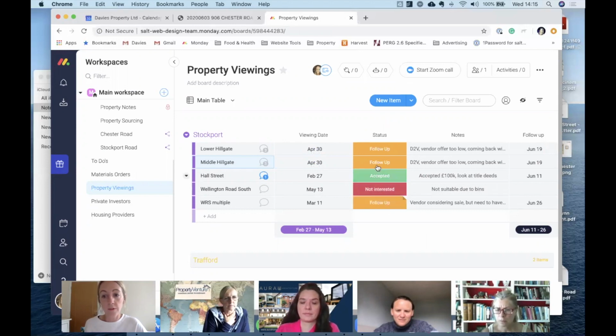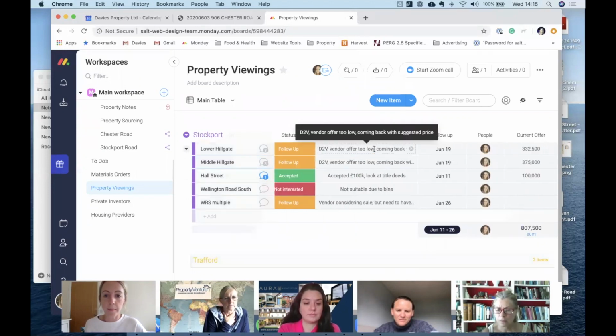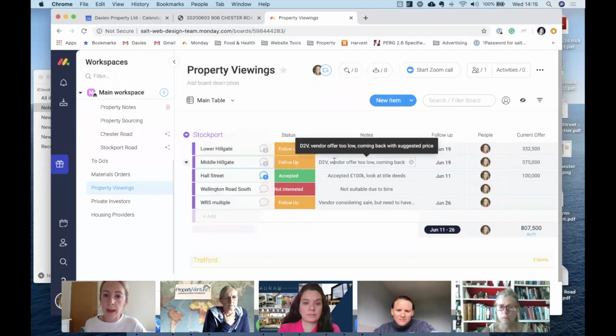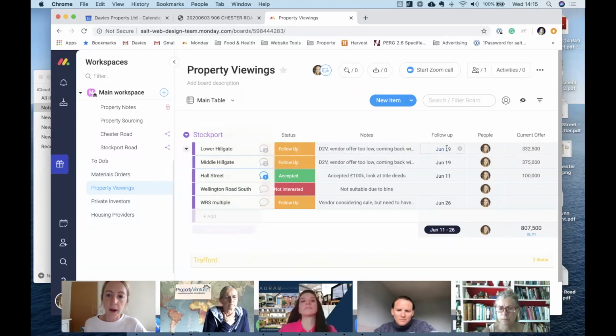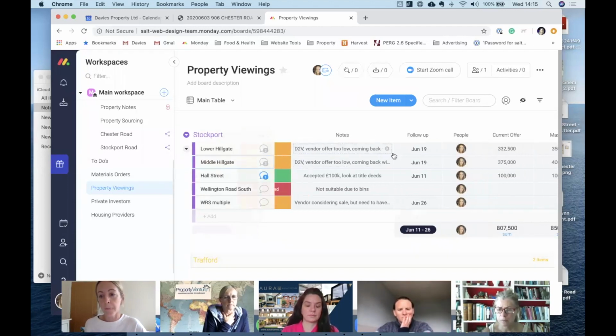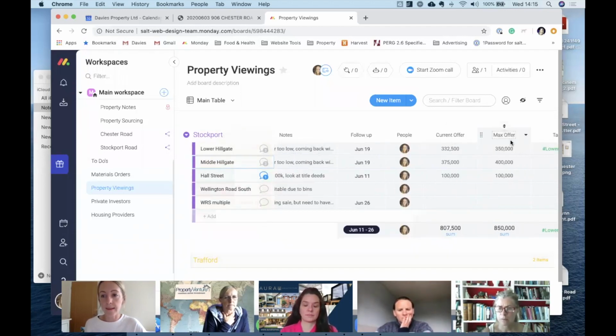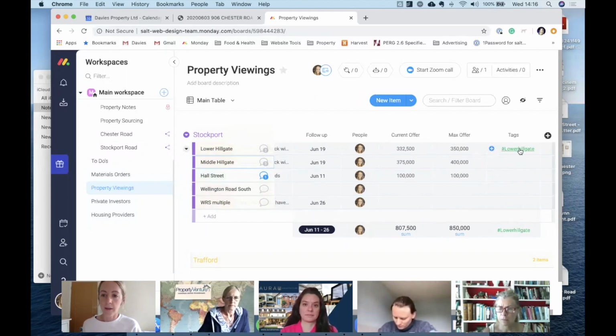And then I've got ones to follow up. So these 2, for example, they're direct to vendor. They've rejected my first offer, but they're coming back with their suggested price. I've noted that here. So I've got to follow up with them on June the 19th, and I've tagged myself to basically get back in touch with that vendor and see if they've got an update on the price they want. Then I've got the current offer that I've made, and then the max offer that I'll go to. Obviously, everyone has those in their mind from various spreadsheets that you'll use. And then you've got the tags that I'll go on to later.